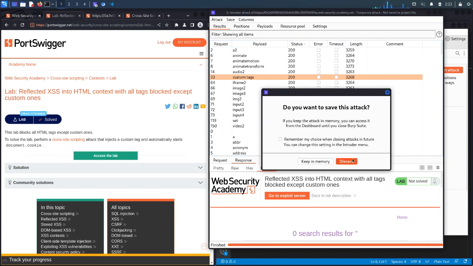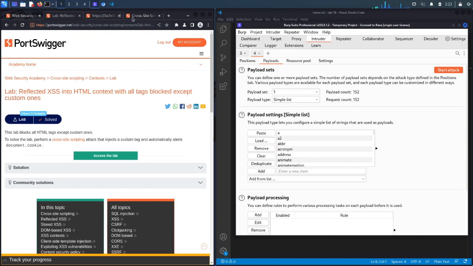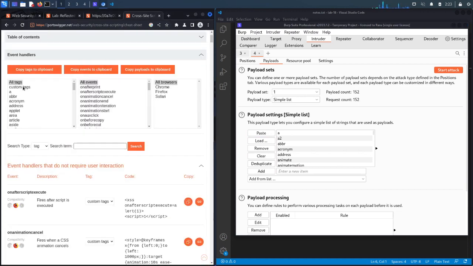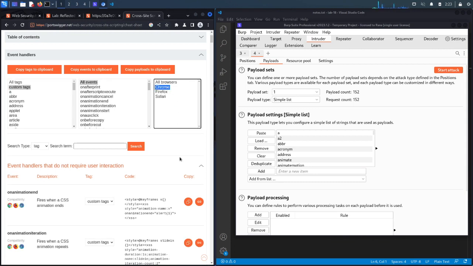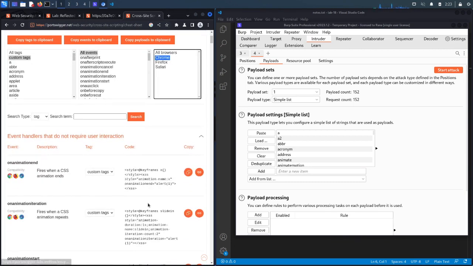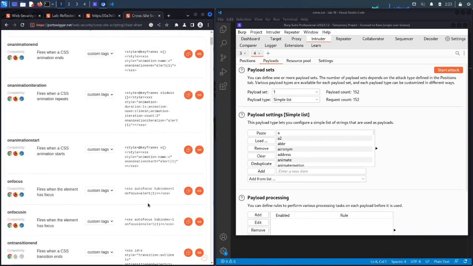So let's close this off, discard, and go back to our cheat sheet and select custom tags. And we want it for, let's say, the Chrome browser. And here we go. You're presented with a bunch of options for custom tags. Now the next step is just to select a payload that could potentially work on the application. Over here, this fires when a CSS animation ends. I don't really like that. This one is when a CSS animation starts. This one fires when the element has focus. So let's try this one out.